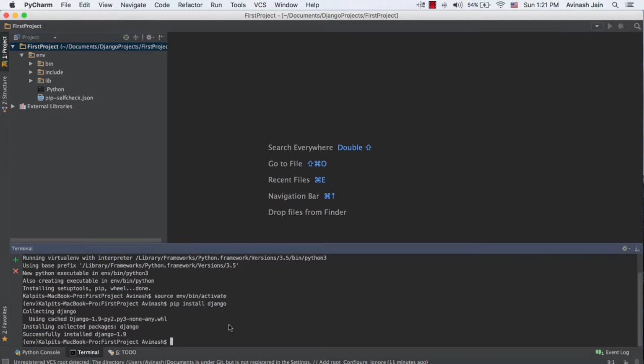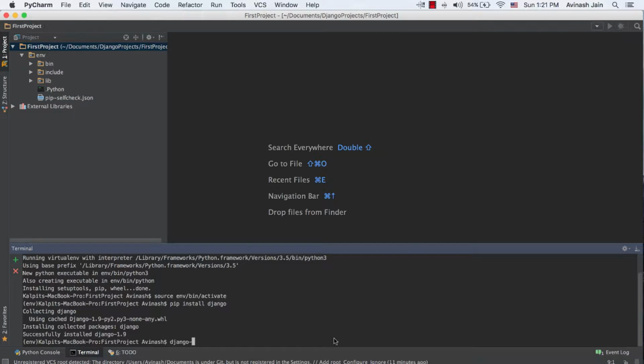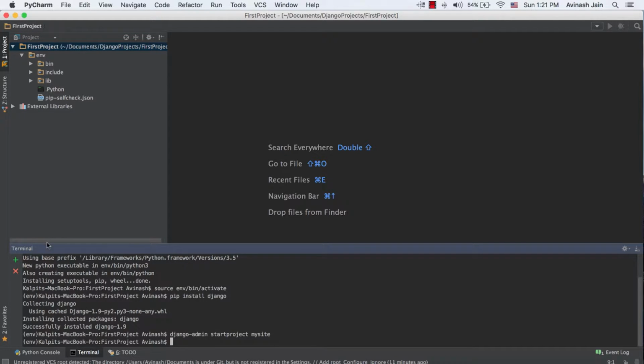What I want you to do is in your terminal right now, go ahead and type the following command. I want you to say django-admin startproject mysite. Okay? And all this does is it creates a new directory known as mysite, and then it also creates some auto-generated Django code that we have to have.